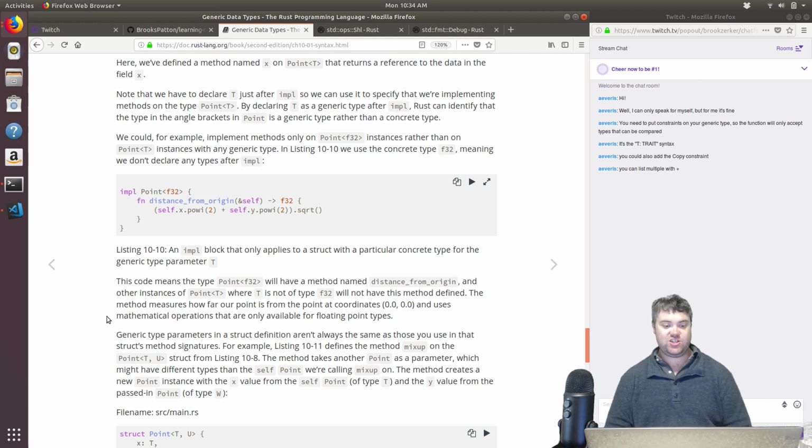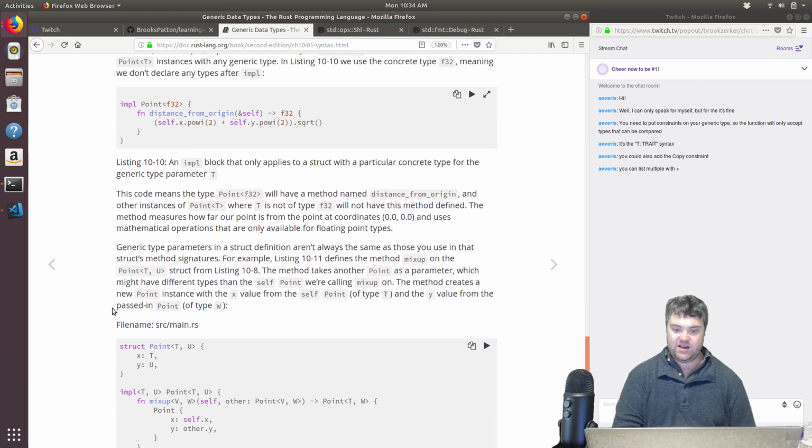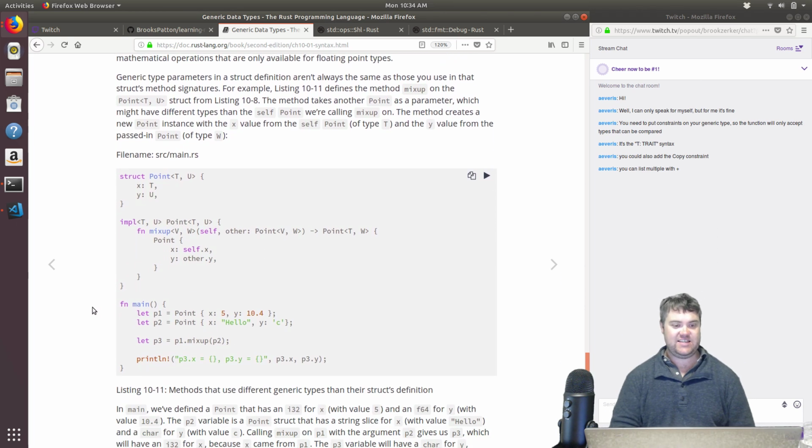Generic type parameters in a struct definition aren't always the same as those you use in struct method signatures. For example, Listing 10-11 defines the method mixup on the Point<T, U> struct from Listing 10-8. This method takes another point as a parameter, which might have different types than the self point we're calling mixup on. The method creates a new Point instance with the x value from the self point of type T and the y value from the passed-in point of type W.